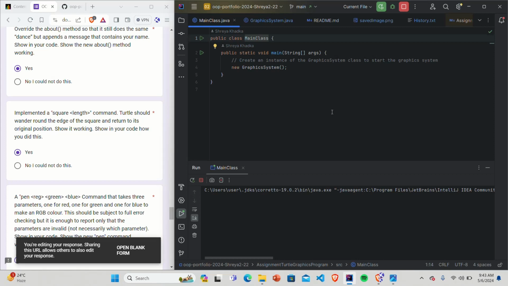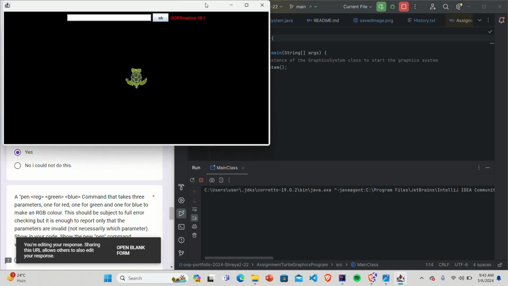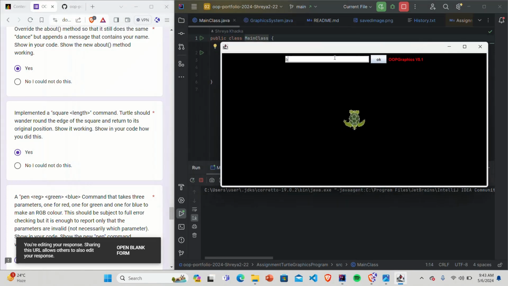Let's set the color to blue. Pen down. Square 100. Yes, my square command is working just fine.